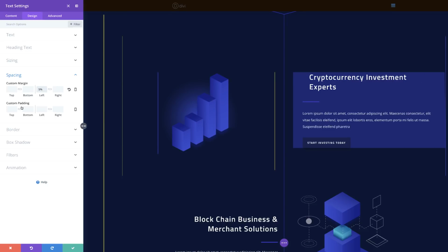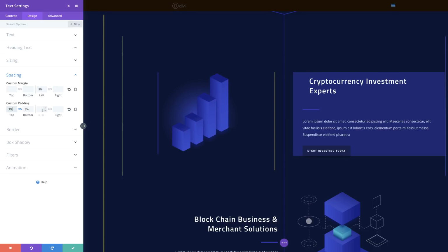Next, I'm going to come over here to my custom padding. And for this, I am going to add the same value for the top and the bottom. So I'm just going to activate the chain and add my 3%. And then over here to the left, I'm going to add 5%.